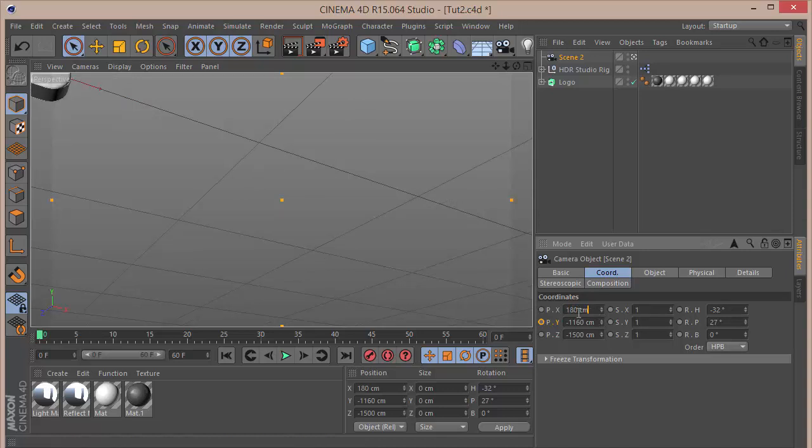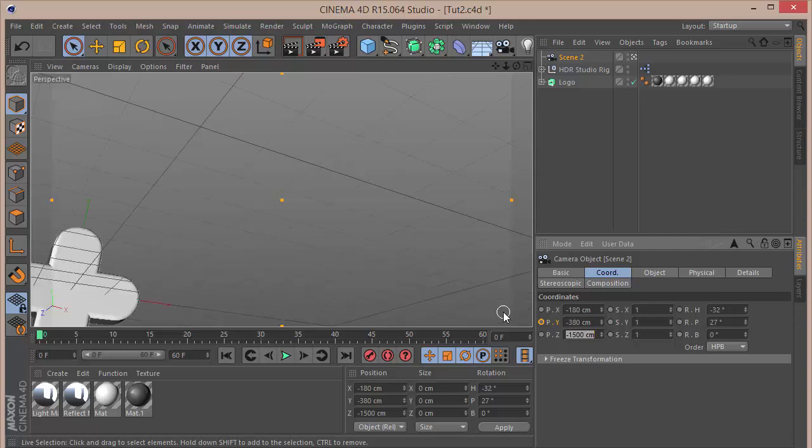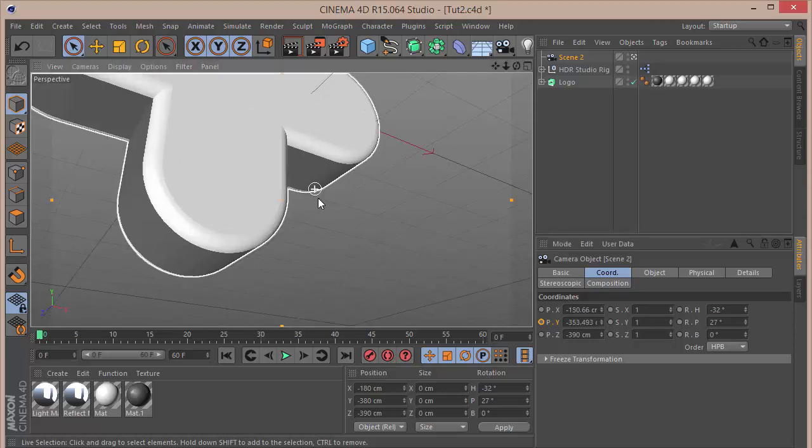Actually, let's set this to -180. My bad. The Y is going to be -380, and the Z is going to be -390. So we have this very close-up look to the logo. So we want to go create a control.